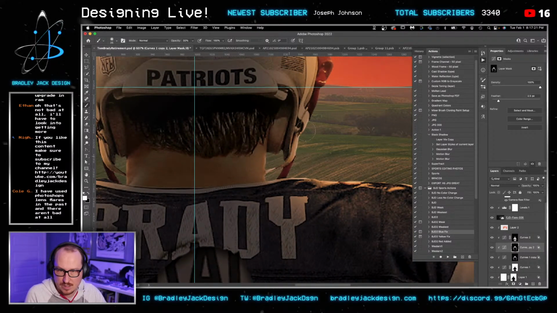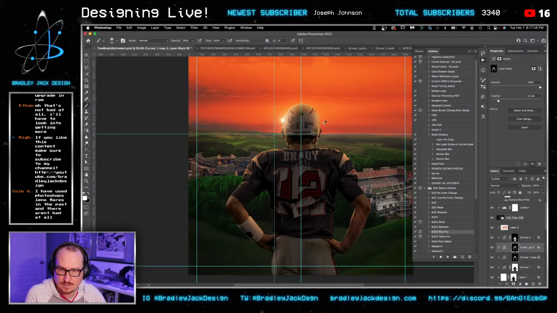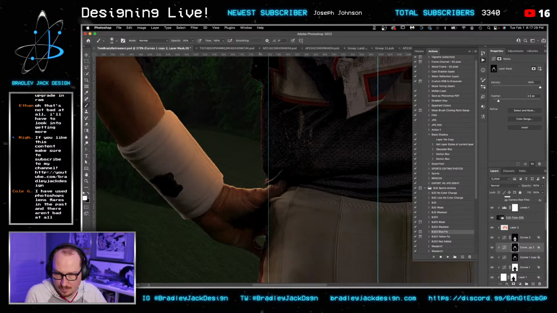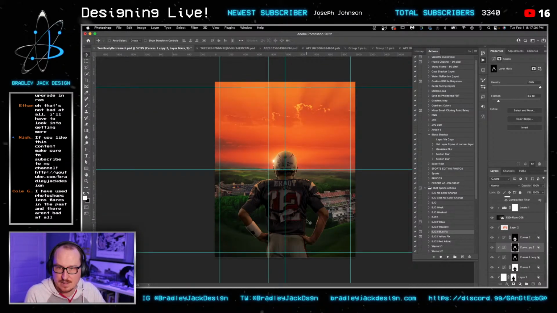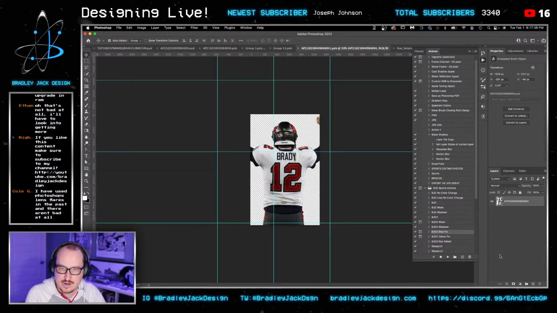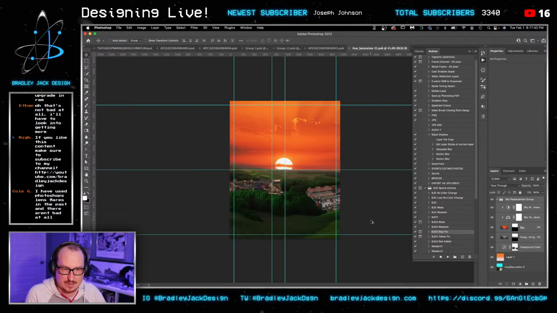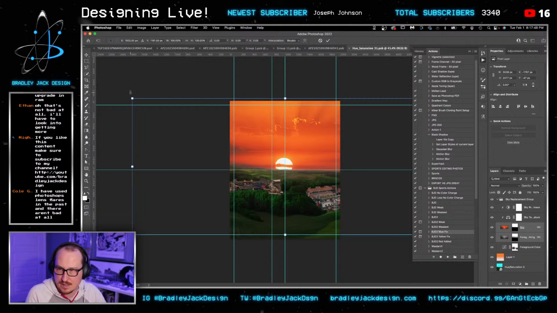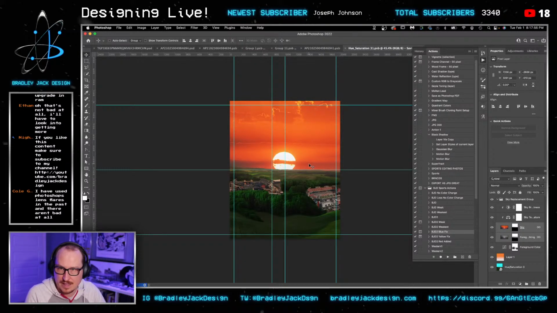What do you guys think I should put in the top? Like a quote, maybe? Or something like that. It's just kind of like Brady looking off into the sunset. I kind of want to make the sunset larger. I think I can do that by just going like this. Sky. I want to make these larger. And up and over like that.